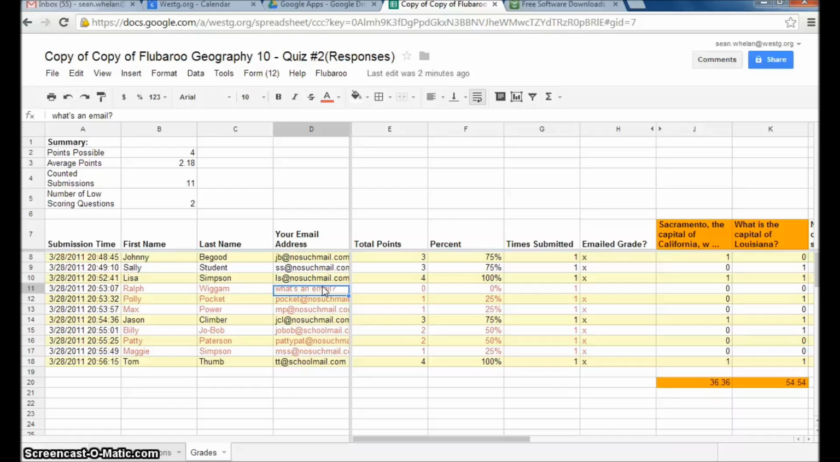And if there's anything I can do further to help you with Flubaroo or with grading Google Forms, there are other options out there other than Flubaroo. There's lots of different choices available to do things with Google Forms. Please send me questions because I would be glad to help with any of them.